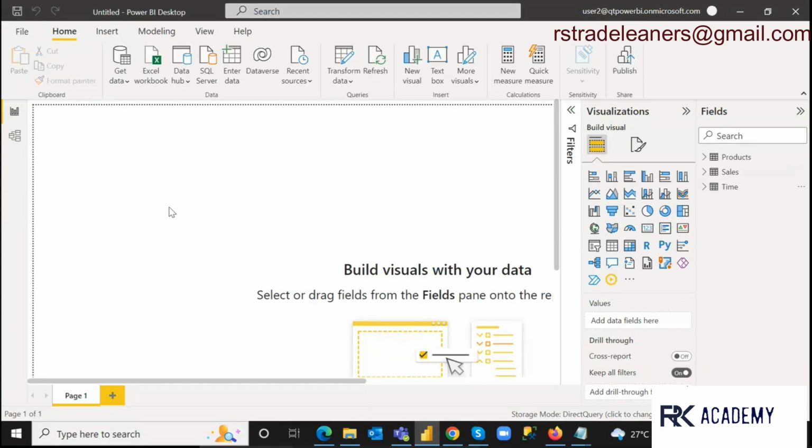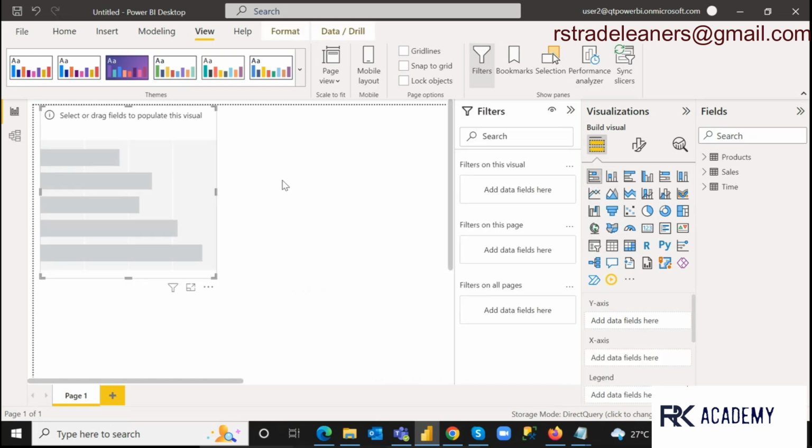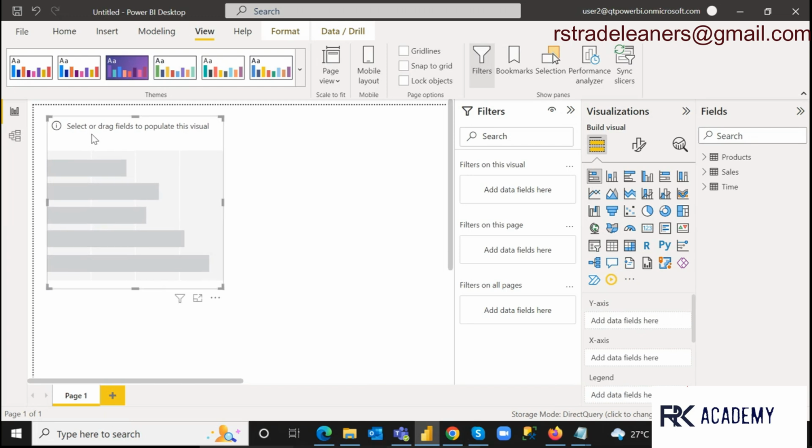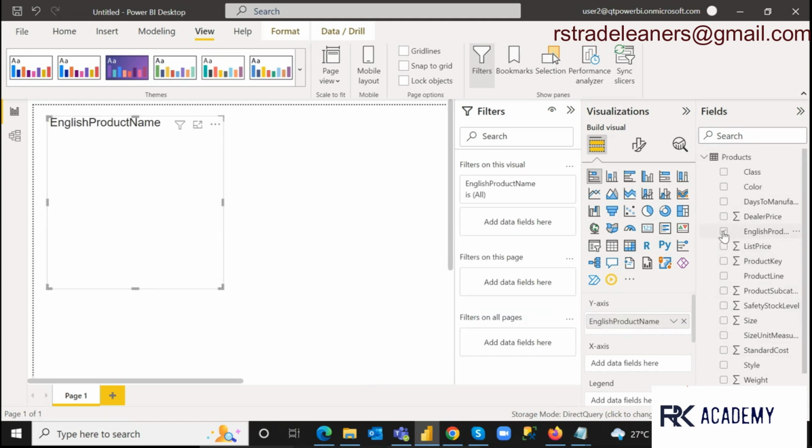Okay, now I want to create a visual. To create a visual, let me go there. Let me take a stacked bar chart. On this stacked bar chart, I want to show product name wise. From the Product table, I want to take the product name. So where is that English product name? Let me choose that English product name.